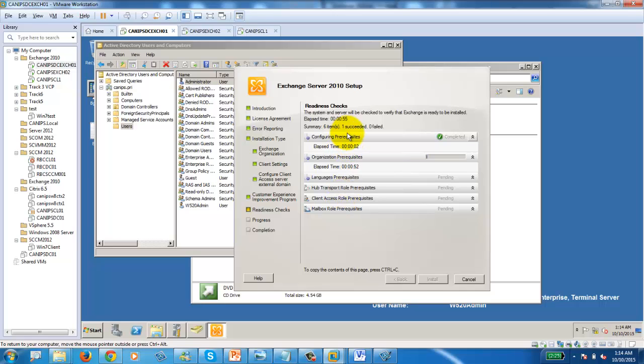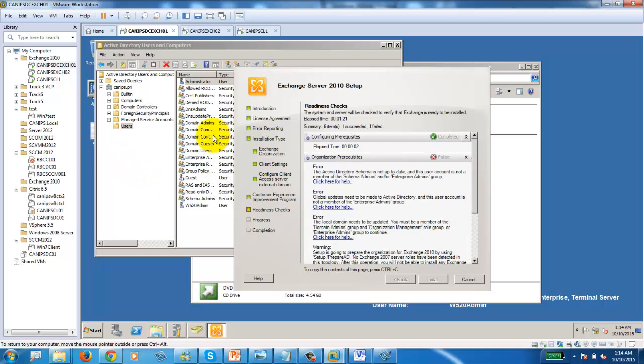And again, it's just a prerequisites check. It's not installing anything at the moment. Now with Exchange installation, Exchange needs to be installed by an administrative account, and especially an administrative account that has schema access to Active Directory, not a simple administrative account.